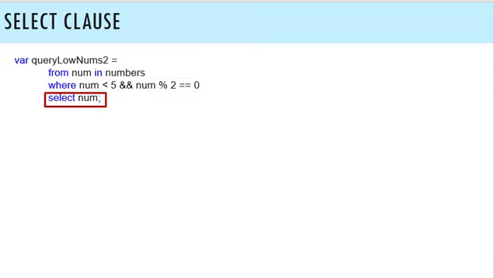In a query expression, the select clause specifies the type of values that will be produced when the query is executed. The result is based on the evaluation of all the previous clauses and on any expressions in the select clause itself. A query expression must terminate with either a select clause or a group clause.